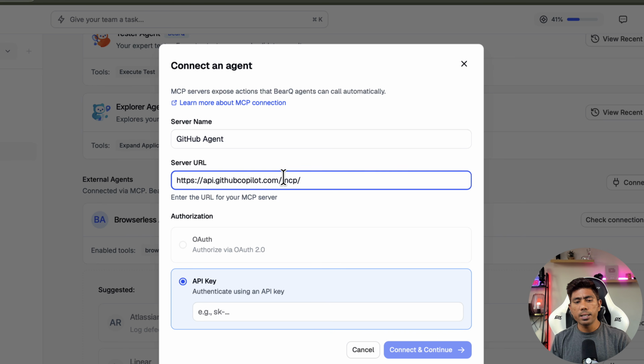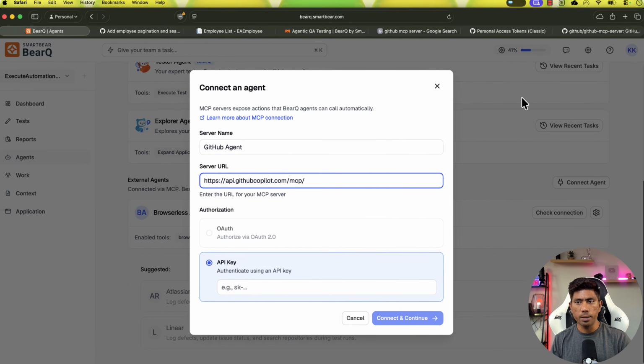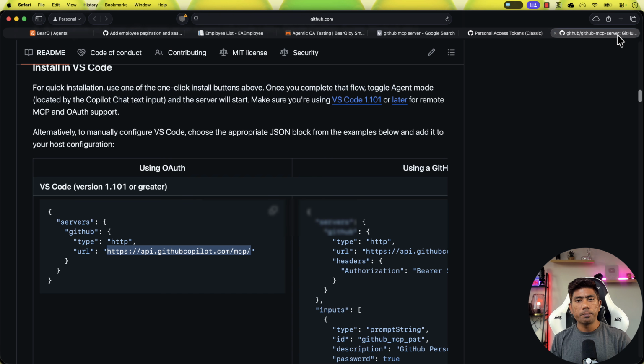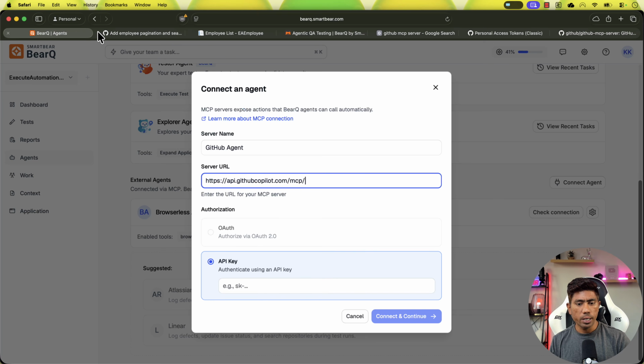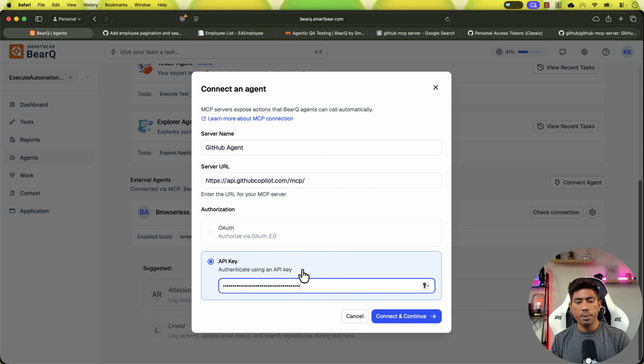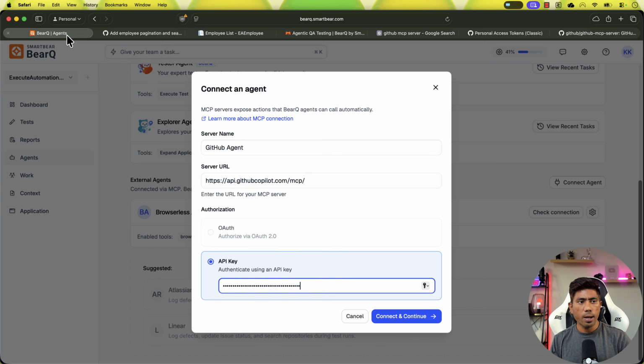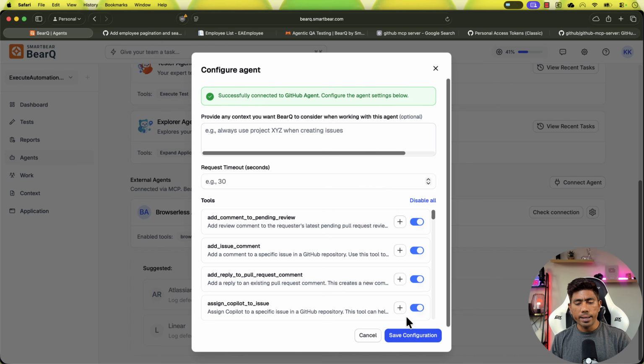The moment I pass it in, the system knows that we can authorize it via the API key over here. So now I'm going to copy the API key that I have got from my GitHub repository, and I'm going to paste that API key. So you know how to generate the API keys and things, right? You just have to go to the developer settings, go to the personal access token, go to the tokens, and generate a new classic token or fine-grained tokens, whatever you want. And once you have the token, just paste it over here and hit connect and continue.